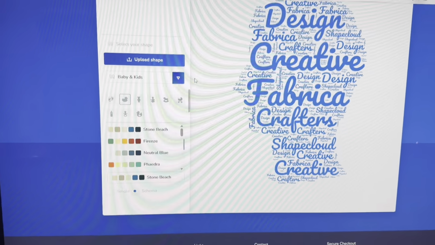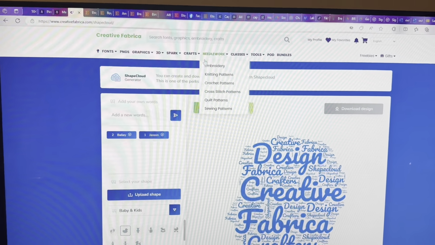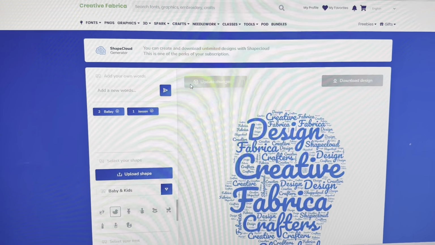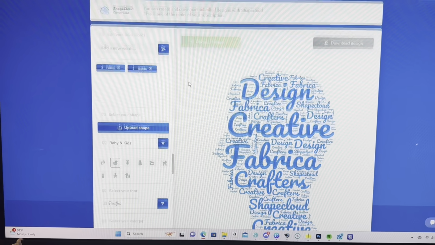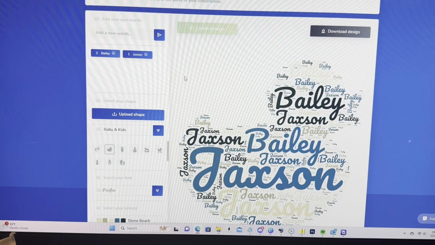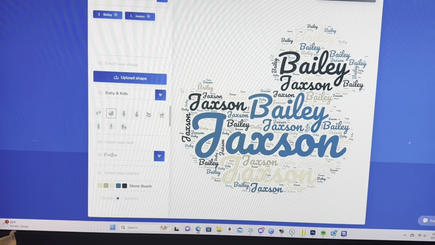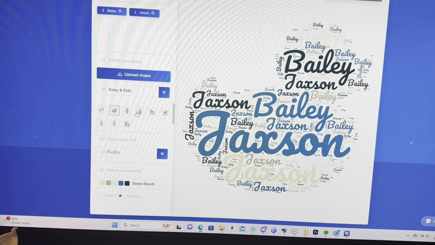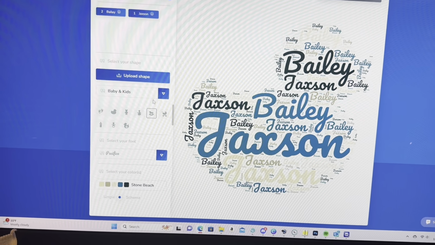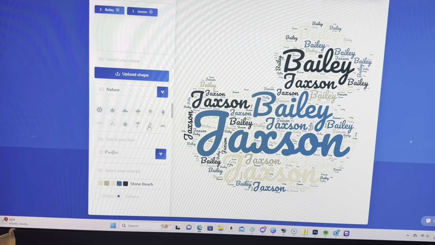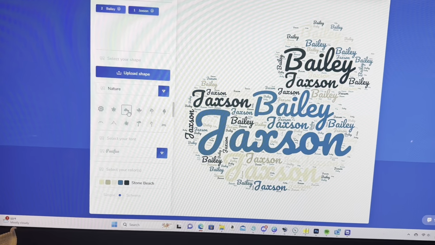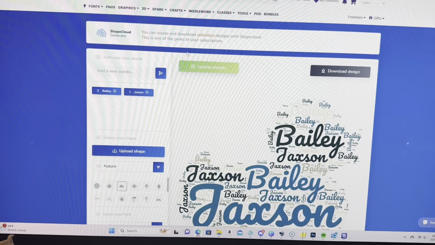Also, you can go to different color schemes. You can have it all one color, or you can pick color schemes where you have different colors within your design. Once you are satisfied, you push generate. It will make a cloud of words in the shape that you picked. And like I said, I'm going to go in and play around so that you can see the different outcomes.